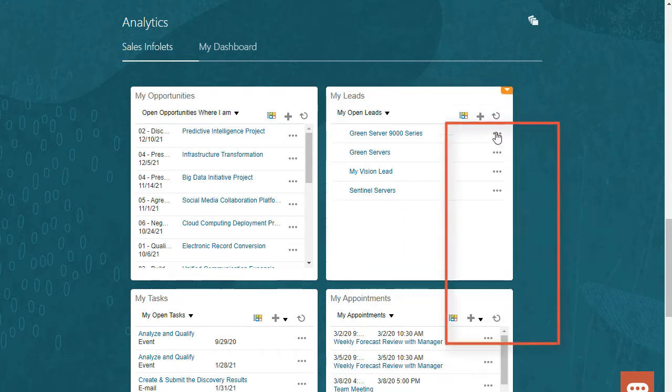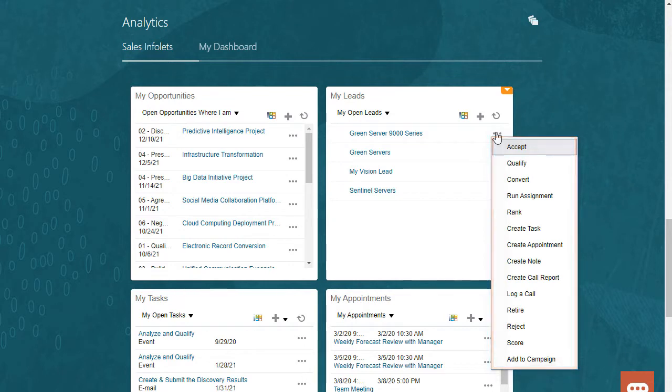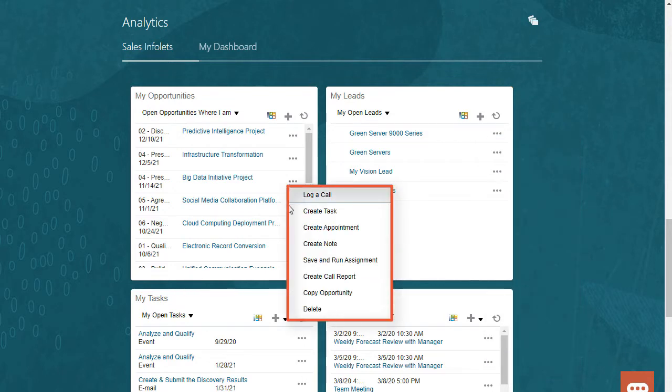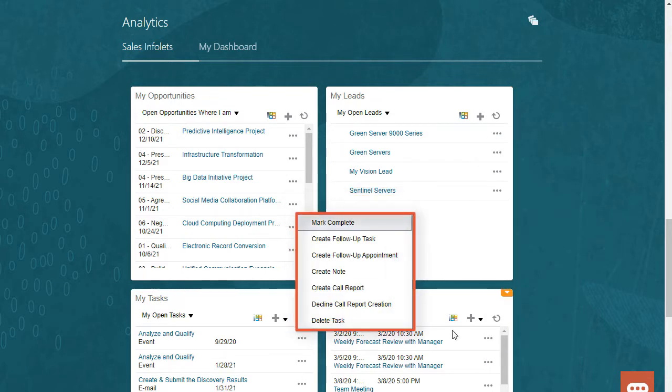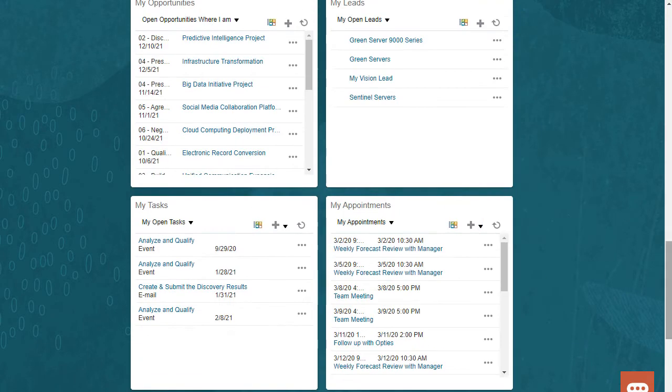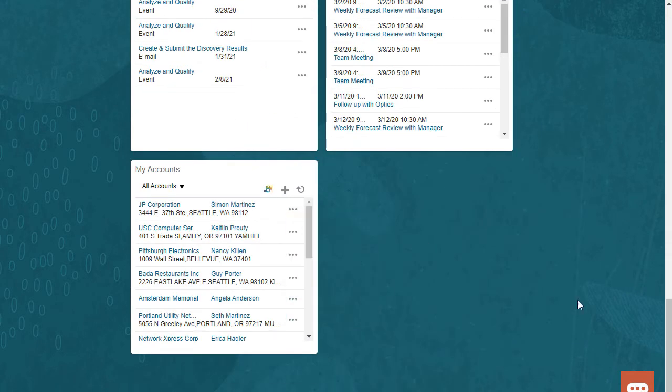You can perform quick actions for leads, opportunities, tasks, appointments, and accounts too.